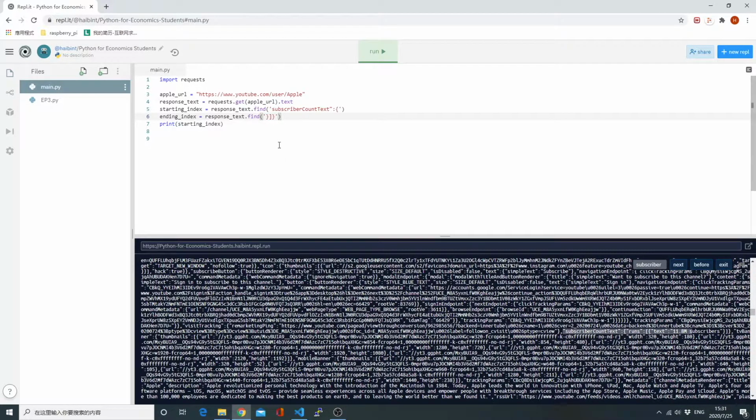So to find that specifically, what we need to do is simply put some slicing method after our response text, and tell our Python program to look for these 3 characters only after the starting index. So in that case, our Python program will only look for the one right after subscriber context. And let's print 2 of those and see if they are reasonable to us.